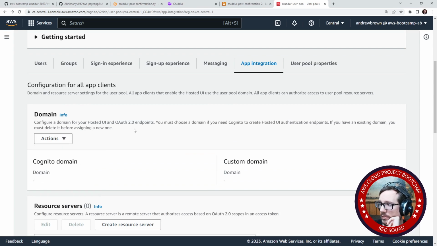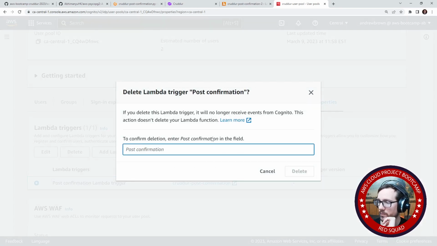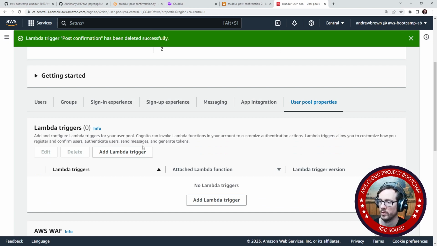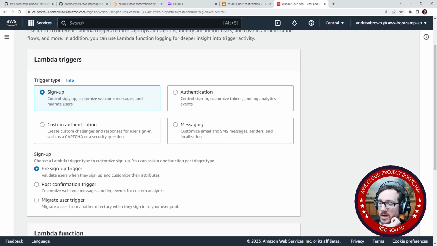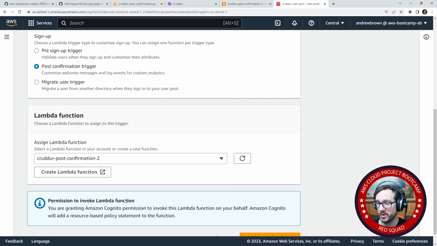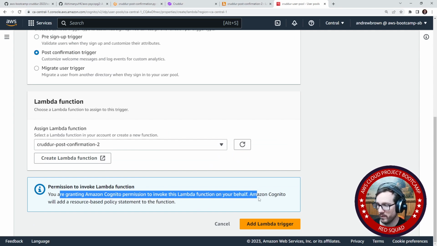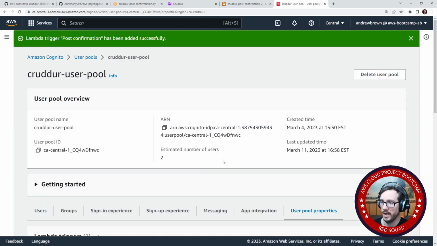It's not a domain. User pool properties. Lambda triggers. And we have the old one here too. So I'm going to delete the old one because I don't have a use for it right now. Enter post confirmation. Okay. We'll add a trigger. We want it to happen on sign up. So before sign up, post confirmation, migrate user. I want it on post confirmation. Here we'll choose our Lambda. I'm choosing number 2. Yours is not going to be called number 2. You are granting Cognito permission to invoke this Lambda. Sure am. We'll update that.